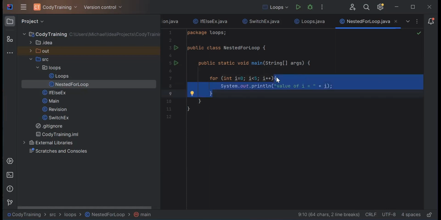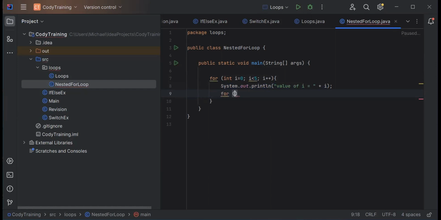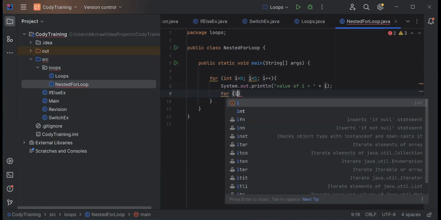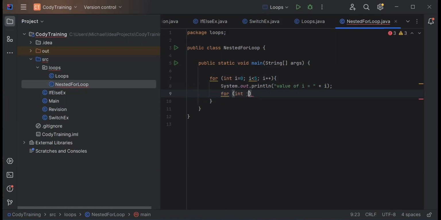This highlighted space is the for loop body. All code in between these two brackets will get executed in the for loop. This statement is inside the for loop body. Again, here I will make another for loop, the inner for loop. I will call it int j equals 0.